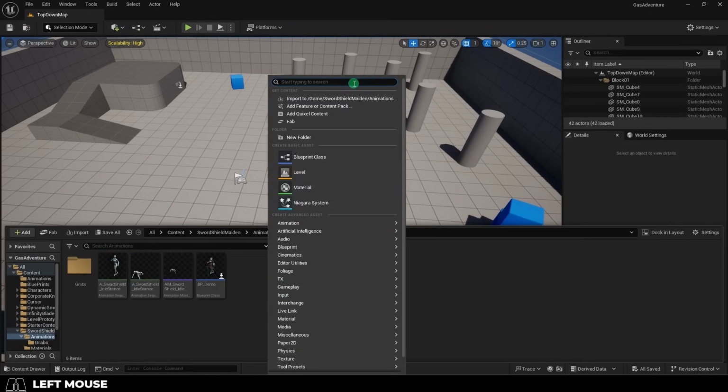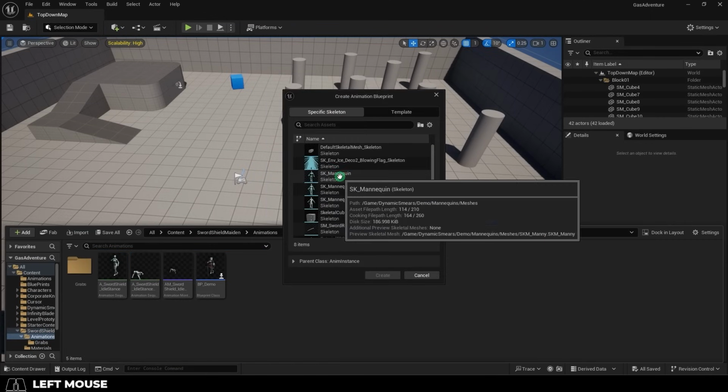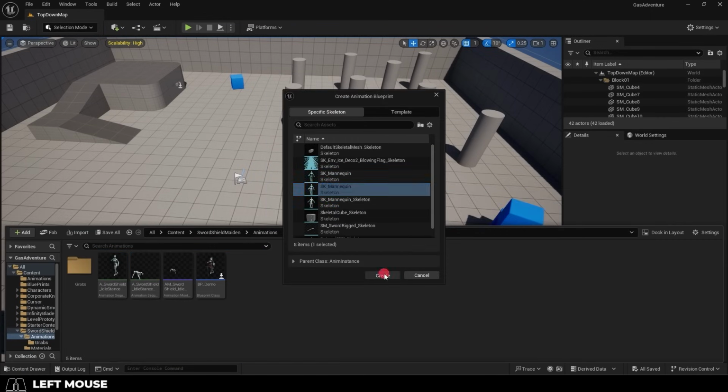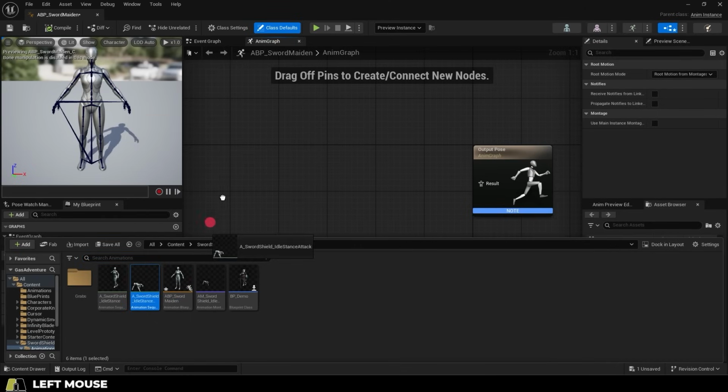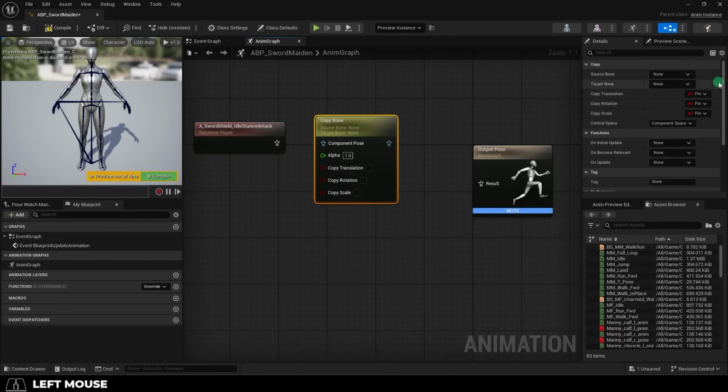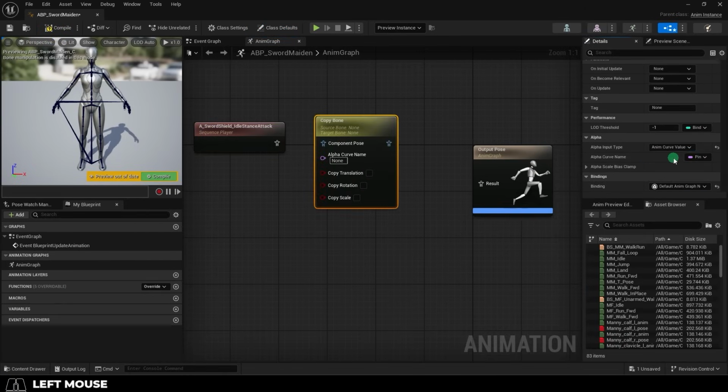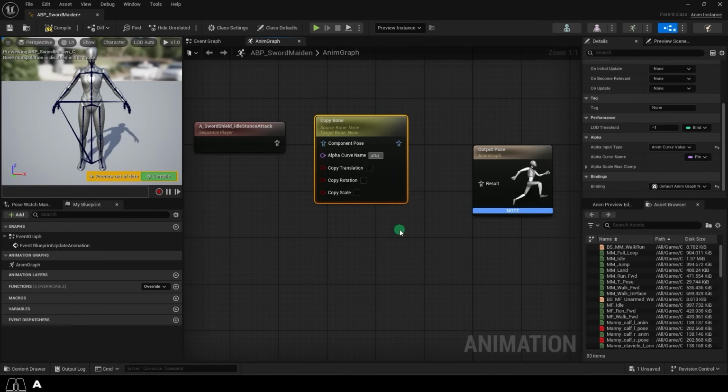Now we right click and create an animation blueprint and set it to our character. Mine just has the default skeleton, so that's what I'm using. Name it, then drag your animation in, get a copy bone node, and on the right set scale bias to anim curve value. Tell it the name of your curve, and it has to be exact. We called ours attach weapon to IK, so that's what's gotta go in here.